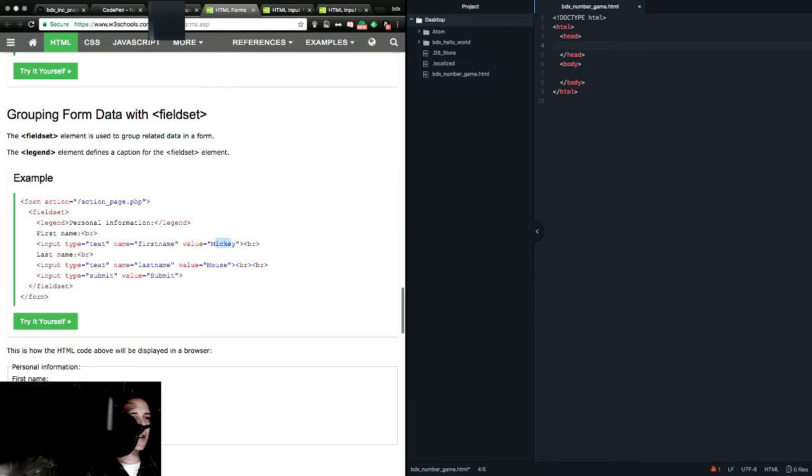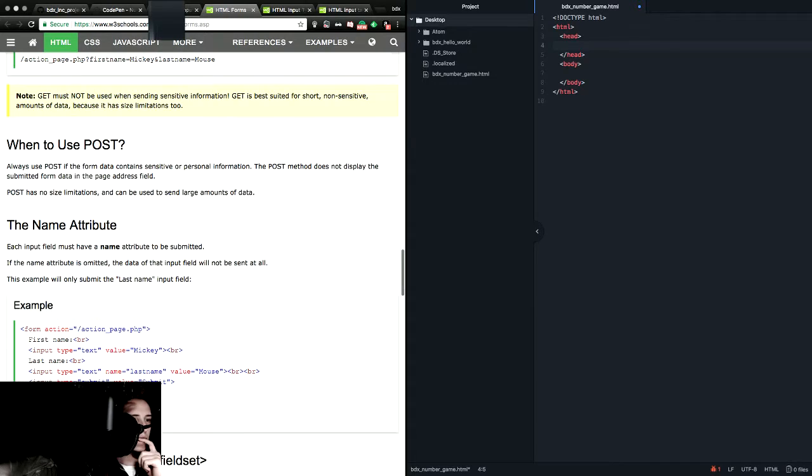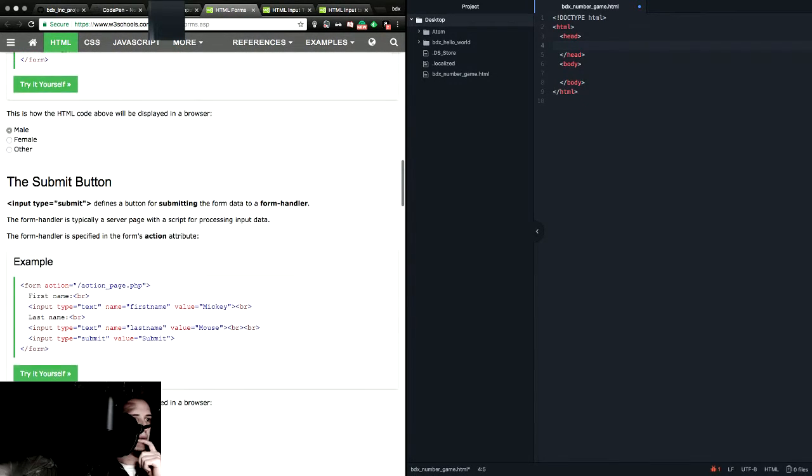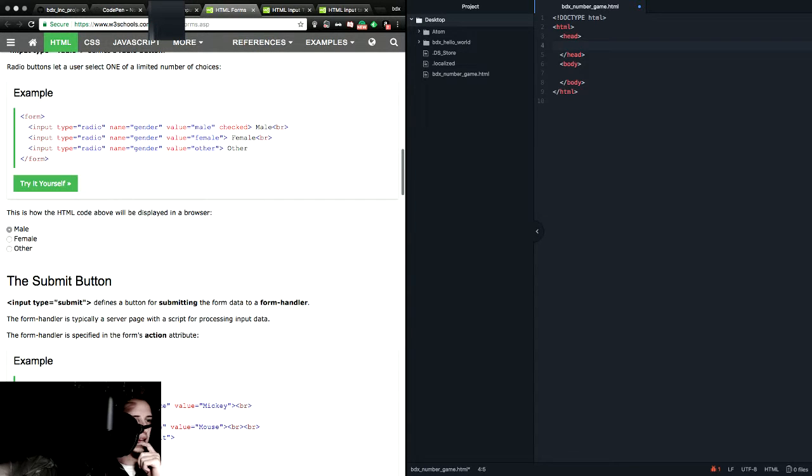Value. Now I wonder if that's the default. Yeah, that's the default value. It can be updated in the future. Cool, cool. So action attribute, submit button. Blankety blankety blank.